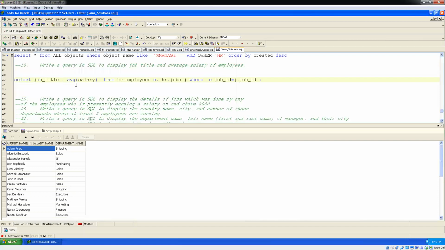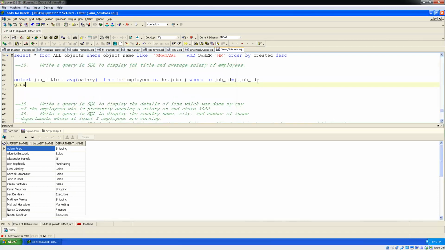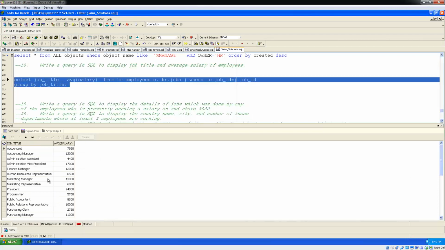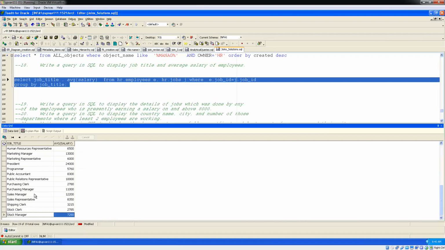Whenever we need an aggregation function over here, we need to use group by. Whatever we have here, we need to put over here as well. There we go. Got it? Yes.